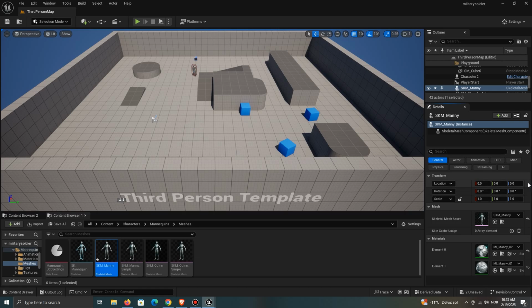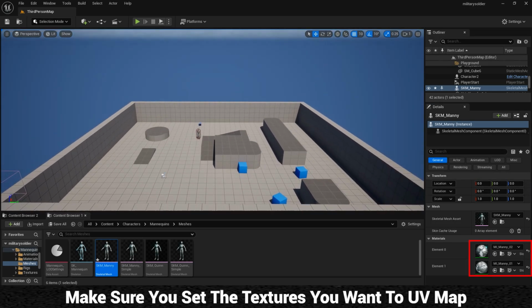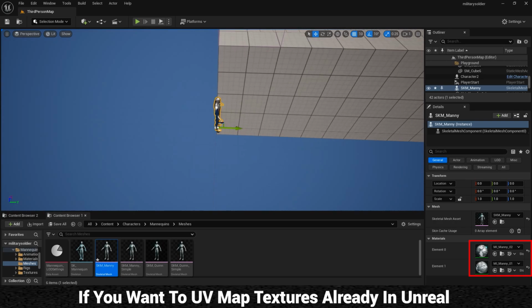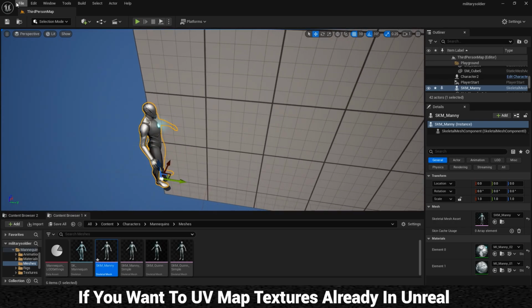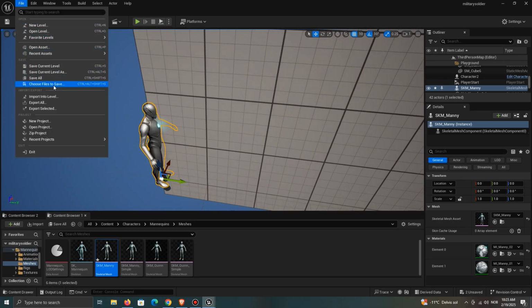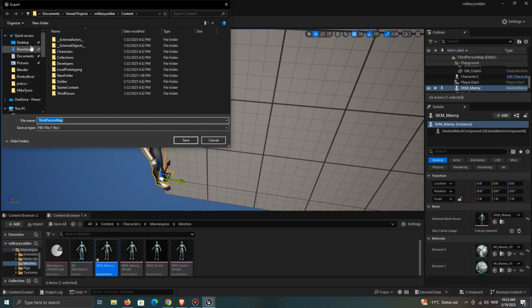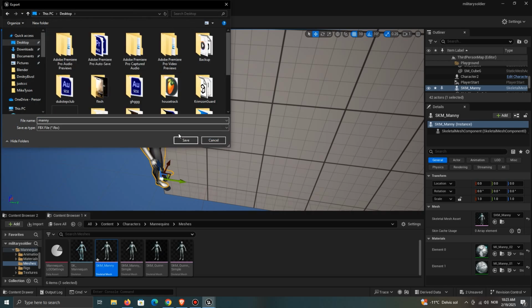Set the location to 0. Make sure to set the textures you want to UV map, if you want to use the textures already in Unreal. Press File, Export Selected. Select the location you want it to be exported to.